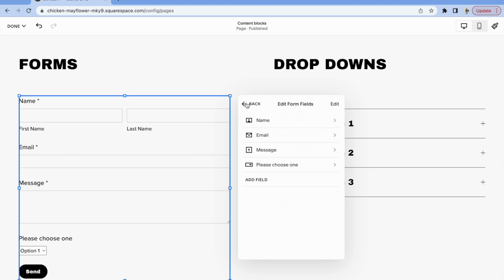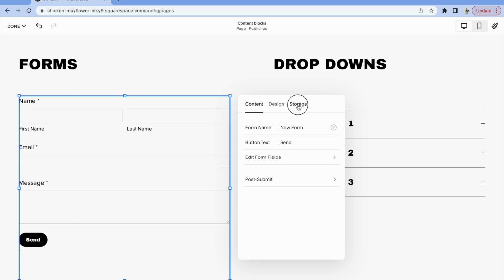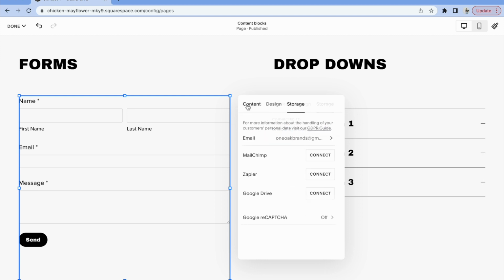So click back. If you want to get rid of one of these, come up to edit, you'll see a little minus button. Go ahead and click that and it will automatically delete that for you. So make sure you just hit done, and it does automatically save the field, so you're good there. If you do need to update where the forms are going once they're submitted, come over here to storage, and you can update that by putting in your email address and it will automatically connect that for you.